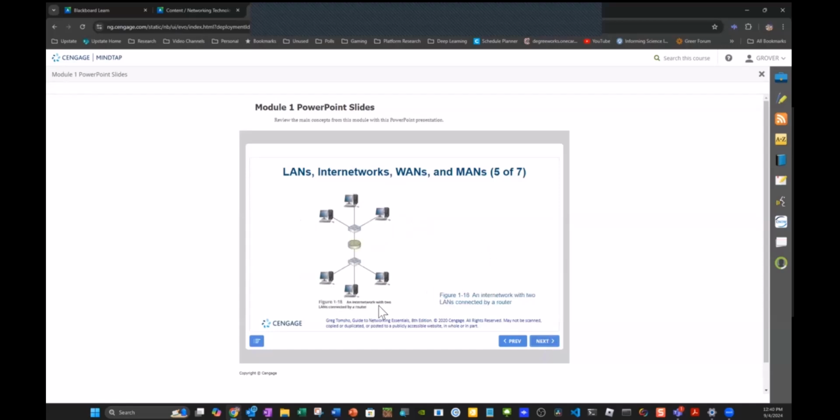Then you have an internetwork with two LANs connected by a router. This is the internetwork thing where, in the same building, you have a huge building with thousands of users, and you need to separate all those users. You can only handle a certain amount of data on wires before you start getting lost and a lot of problems. So it's easier to manage with routers and separate out networks within even the same building.